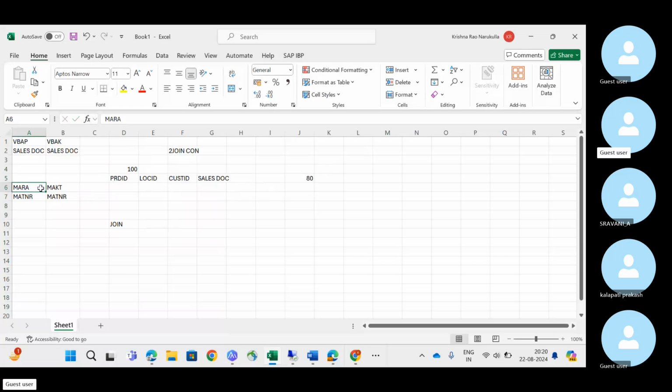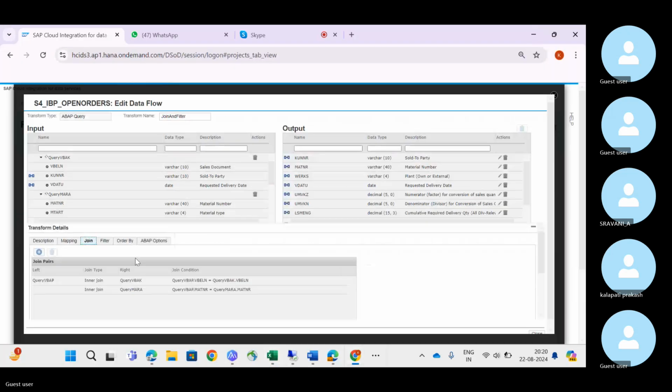Our original products are from the MARA table, right? There may be some dummy products, non-required product IDs in these tables. So to remove those IDs, we are going to perform an inner join between this original MARA table and the result table like this.